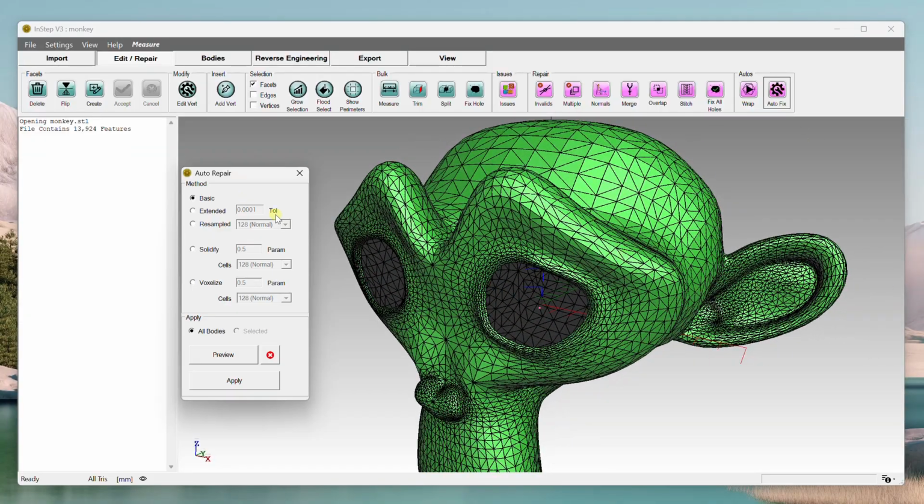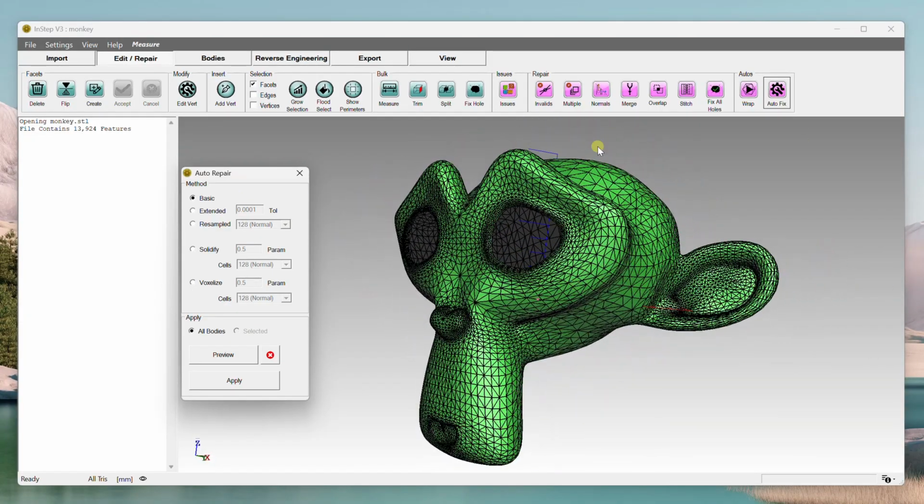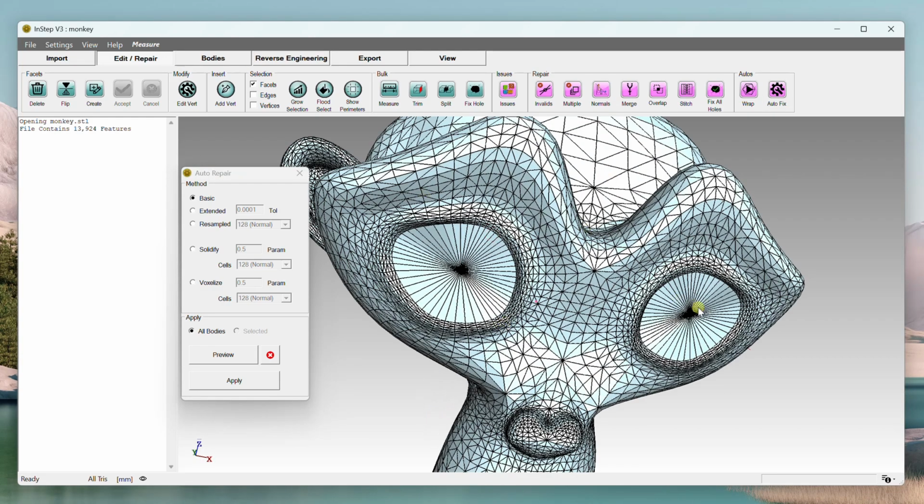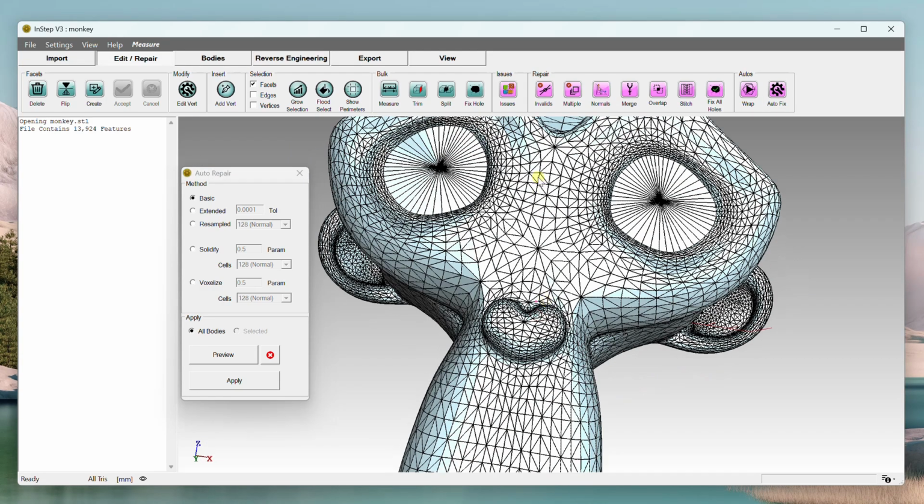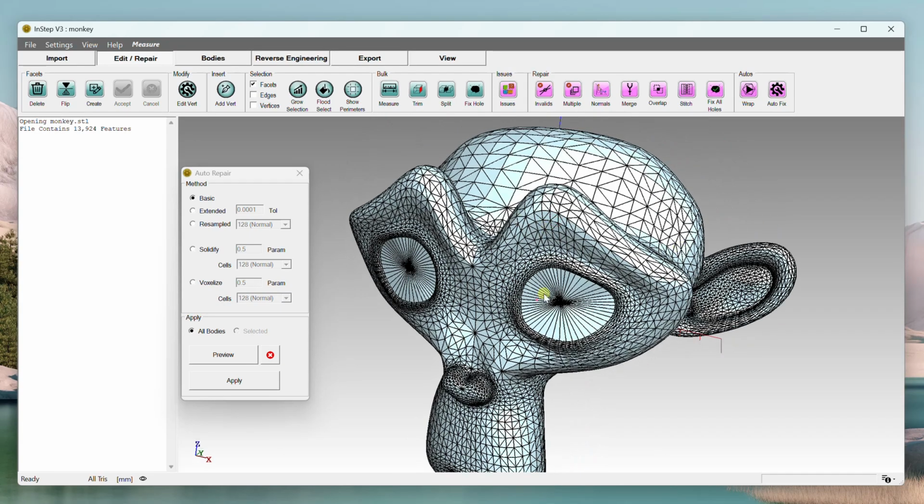If we just do the autofix, sometimes this is a useful thing to double check first. If we leave it at basic, it will go through and try some of these basic tools. In this case it's actually perfectly fine. If we do a preview, it will find these open sections and just close them and say, okay, we actually now have a closed body, which is great in this case. So that's a quick way of doing that.